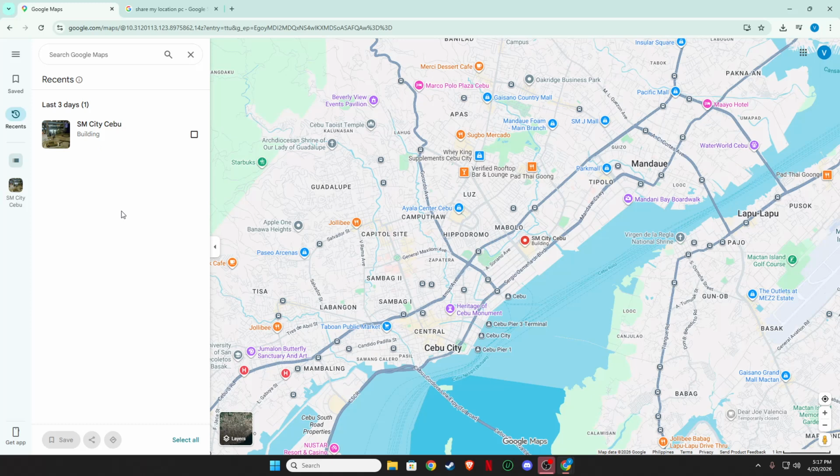When you're done, your Recents list will reflect only what you've chosen to keep. That's all there is to it. You've successfully cleaned up your Google Maps search history on your PC using the Recents list, making future suggestions a little cleaner and your activity a lot more private.